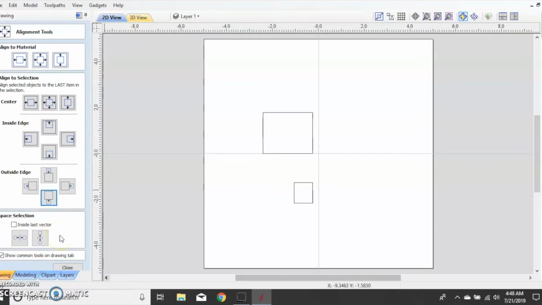Now we're going to show you a couple other alignment tools inside here. This one works the same way: Align to Selection. You have inside edge and outside edge. What we can do here is select this object first, hold shift, and click the next one. Let's say we want these to be in the same plane, we can simply hit this button here.